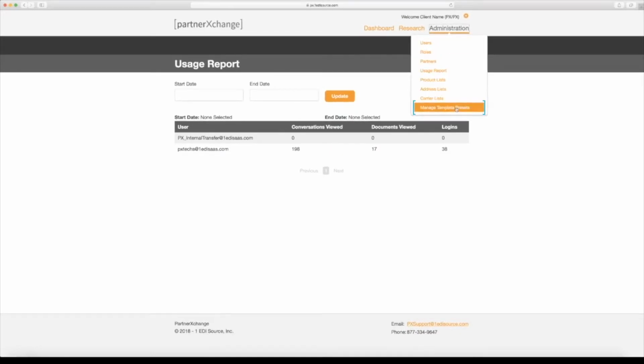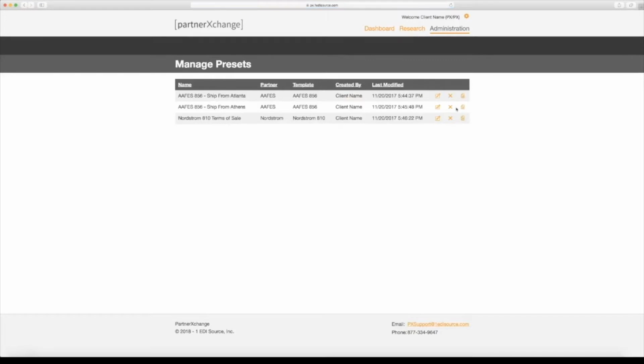The Manage Template Preset screen is where you can make changes to any template that you have created. Clicking on the pencil and notepad icon to edit the preset will load the new document creation screen with the template information saved. Just make your changes and click Save. You can also choose to delete a template preset or to create a new document from the screen as well.